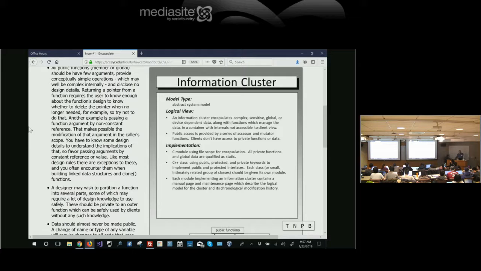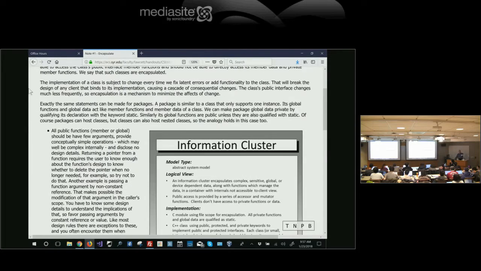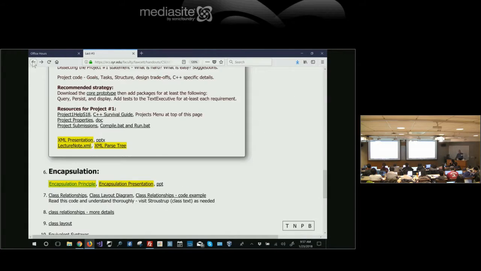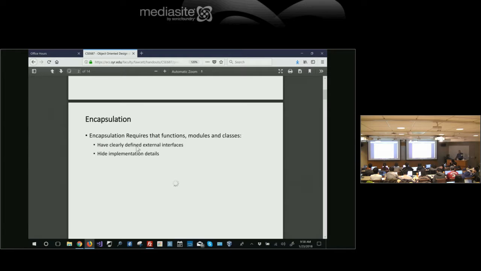Okay, so all these words essentially say that. And again, the reason this was called an information cluster is it applies to more than just classes. Encapsulation is important for C programs that don't have classes. Now, I'll show you how all that happens. I'll do a little demo, but that's a story for another time.